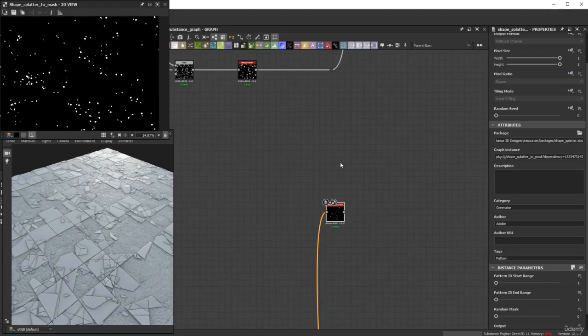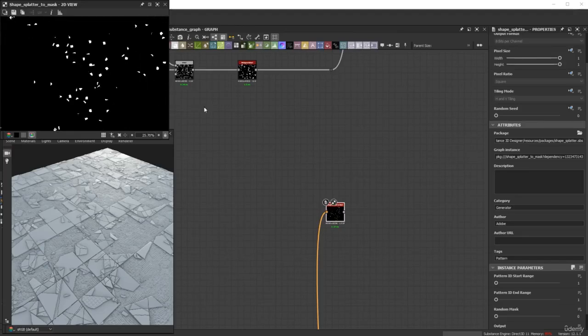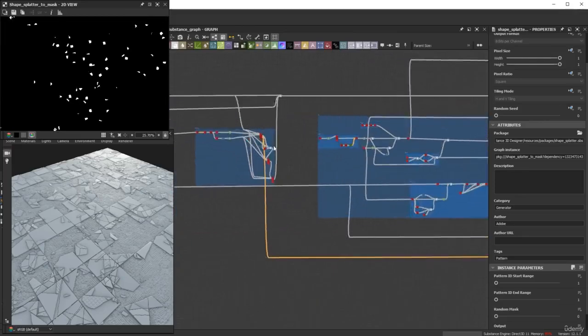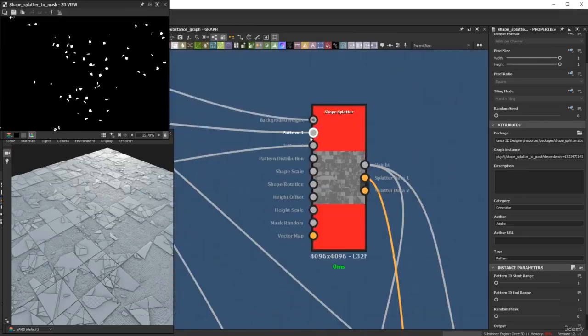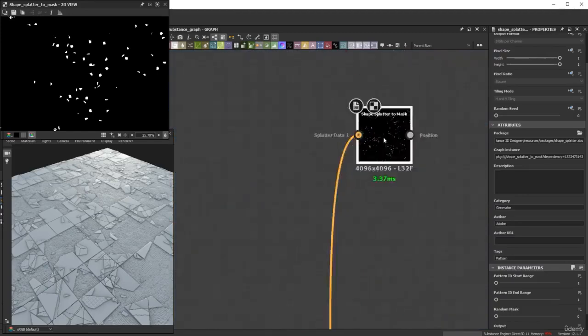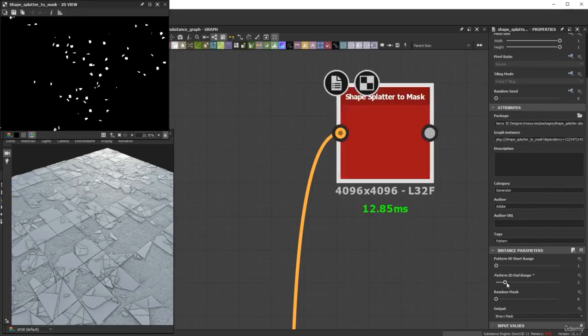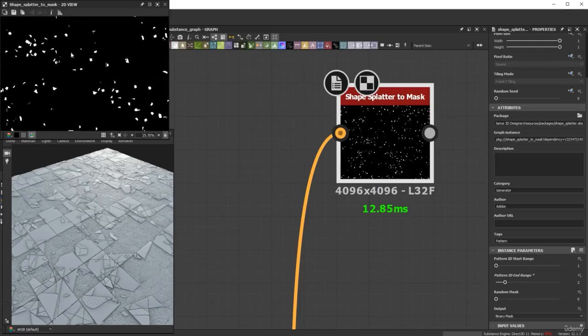This node will take my scatter pieces from the shape splatter and give me a binary mask. I want to point out that right now we are not getting all the scatter pieces on this mask. And that is because if I go back, you can see that we have two inputs here at the shape splatter, pattern 1 and pattern 2. And here at the shape splatter to mask, I have this pattern ID and range to 1, and if I increase this to 2, I get to have all the scatter pieces on this mask.